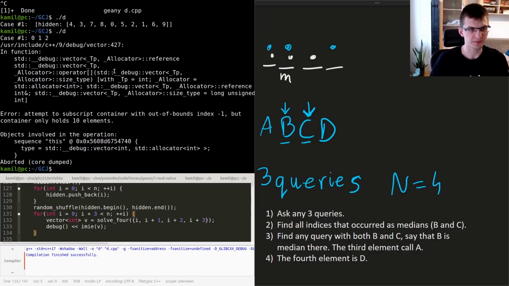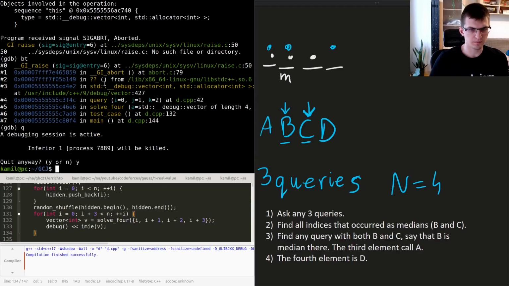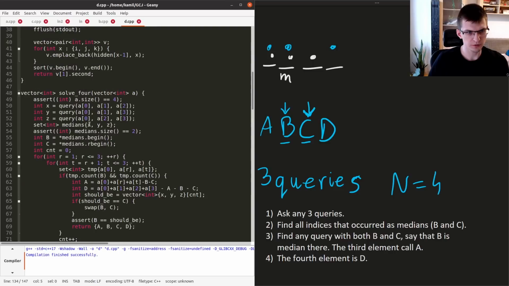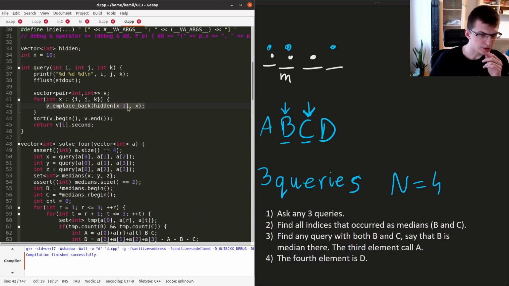Something went wrong. In line 42, here it went wrong. So I'm passing 0 somewhere. That's because I deal here with indices from 0 to n minus 1.